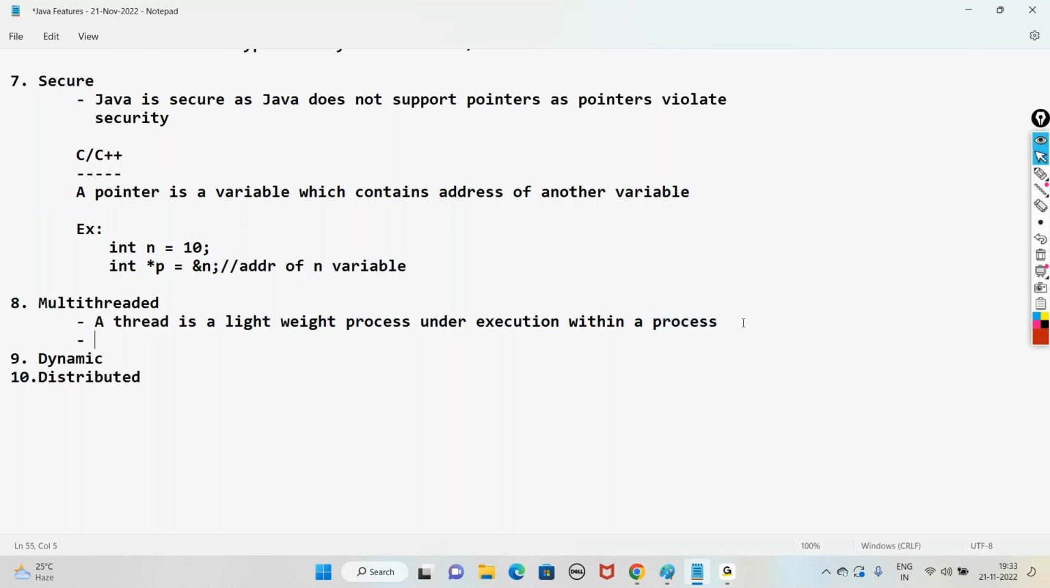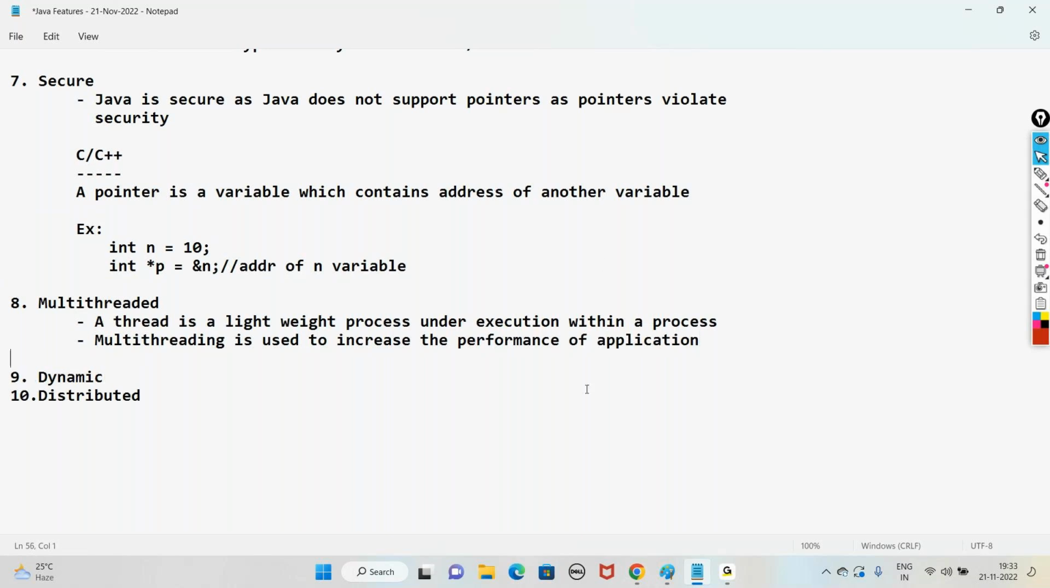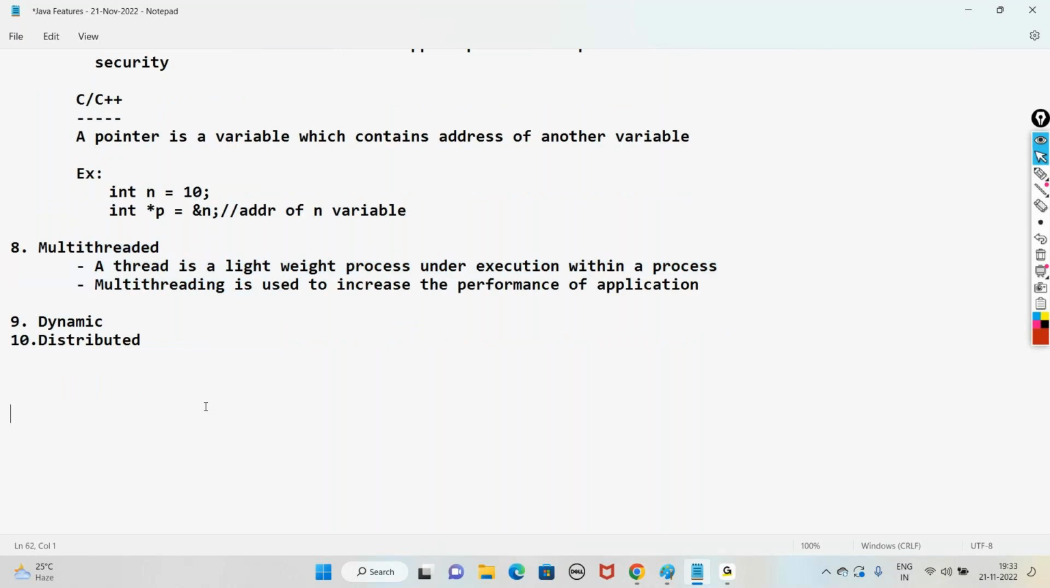Then the advantage of multi-threading is that it is used to increase the performance of an application. Multi-threading is used for what? To increase the performance of the application. So this topic is very, very important. It will take 2 days for us to discuss multi-threads.